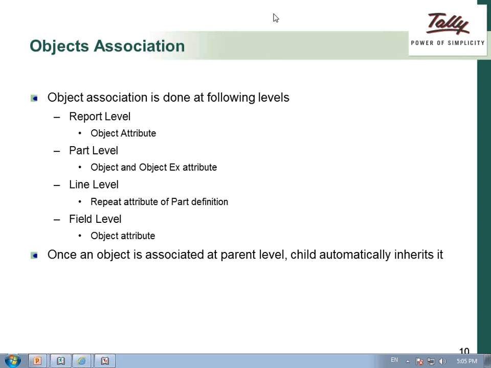As I spoke about, field is in the rarest of rare cases where you have to do an object association, and this object association will always be a secondary object. Once the object is available at the parent, child simply inherits it. However, in case you require to change the object context, the attributes are available and you can switch the object contexts or the interfaces depending upon these object attributes that we have at various interfaces.